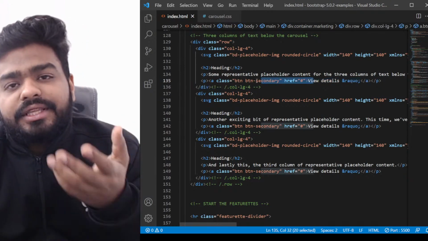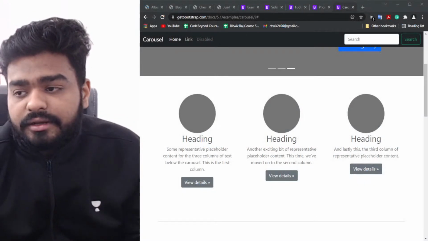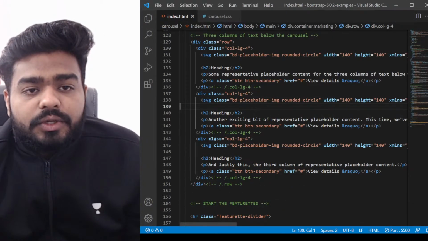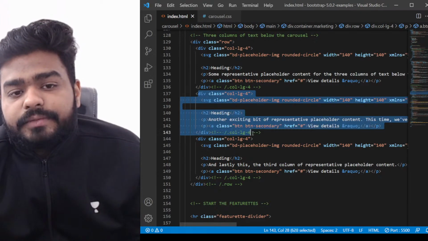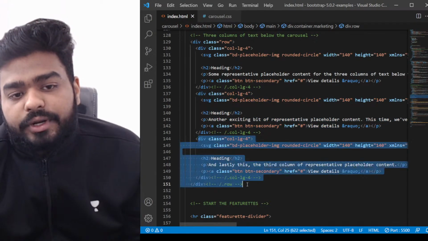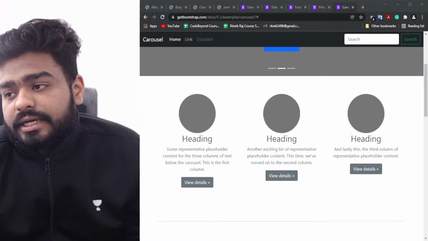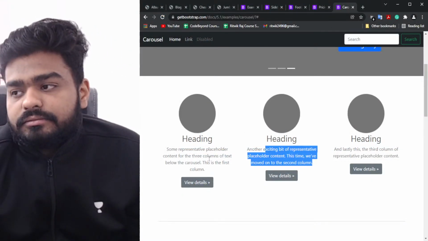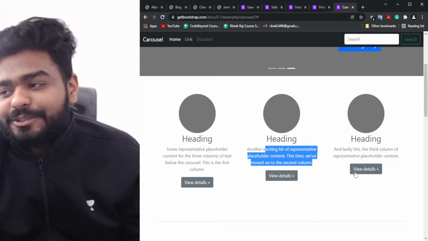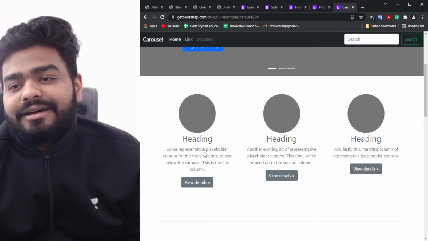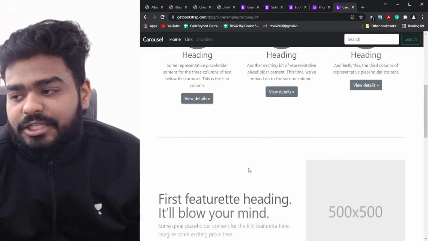BTN secondary is nothing but the gray color. That's why we are getting the gray color here, right? And then we are starting up with another div. It's the same code again. It's just that the paragraph was different. That's why you can see that these are looking small, but it's not. Everything is the same. So it's basically the LG which they have used, the large part.